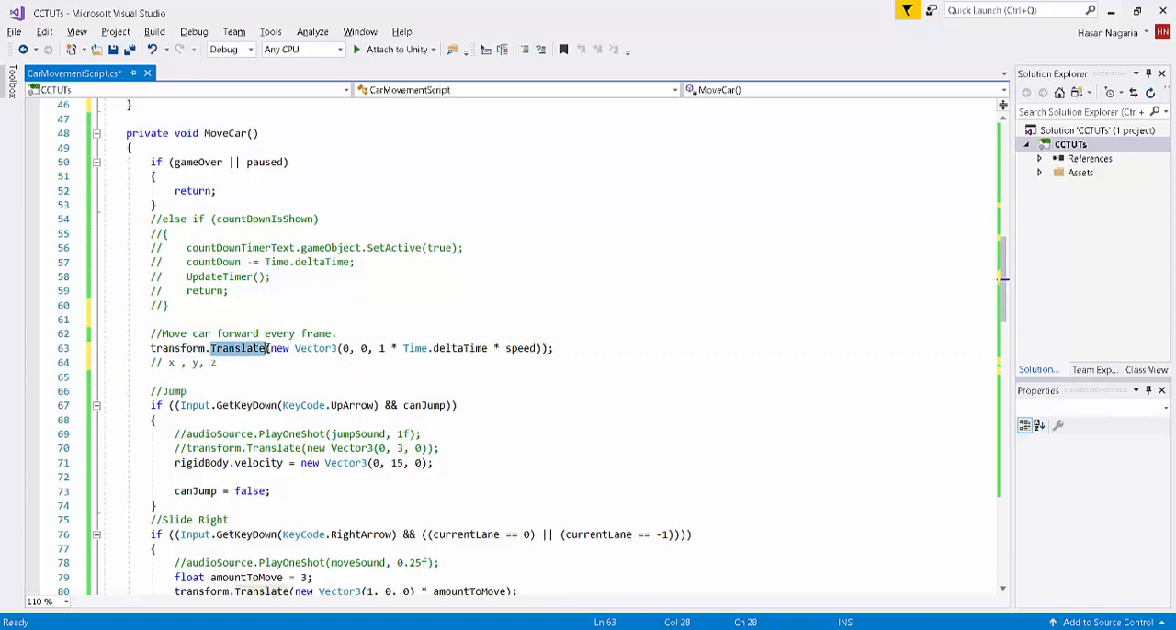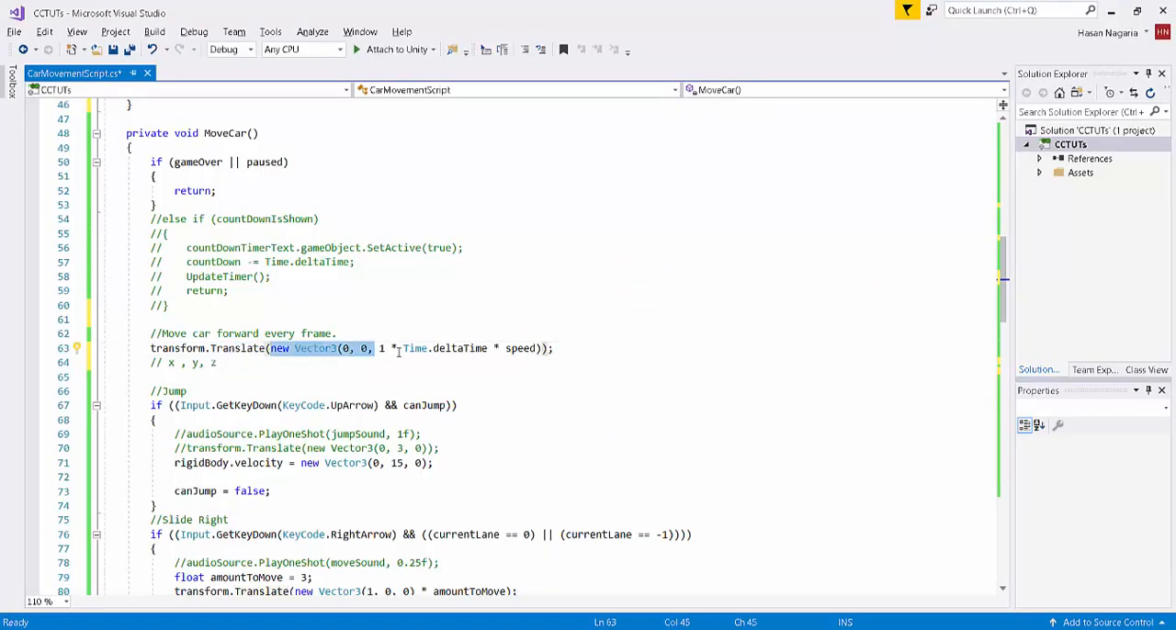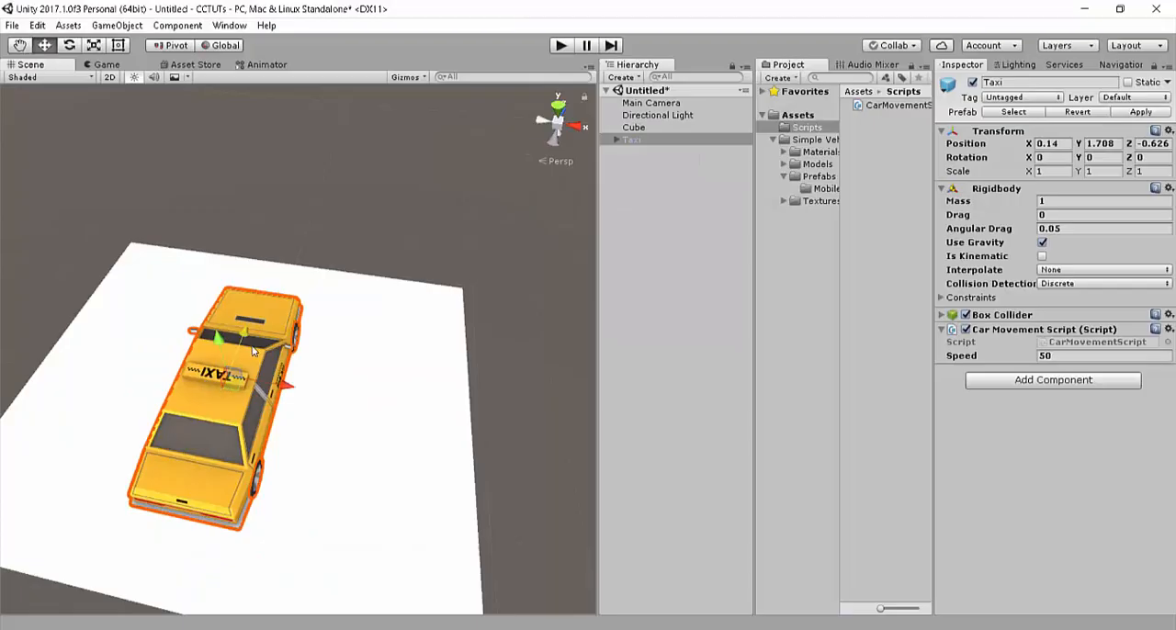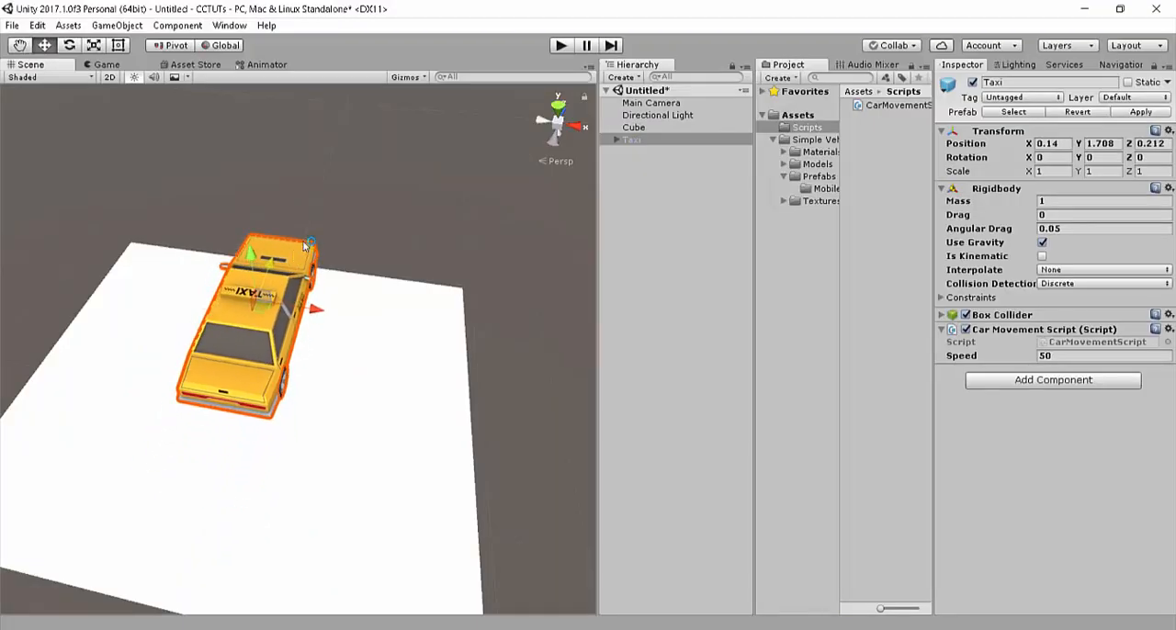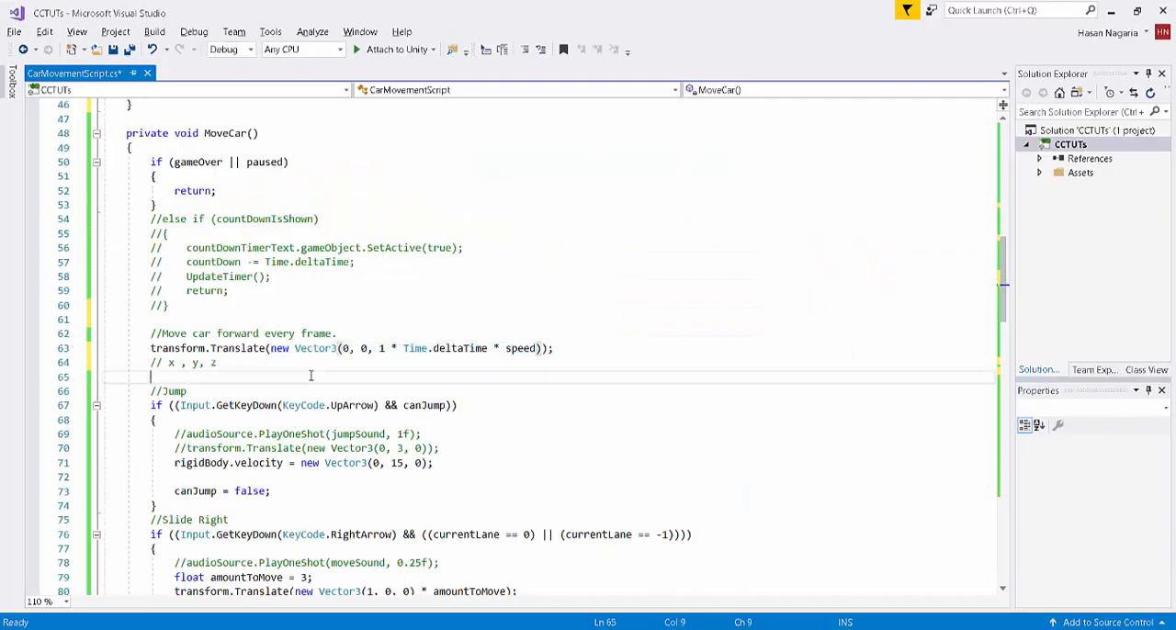I've said transform.translate. The word translate simply means that I want to translate the transform to a different place, okay? So transform.translate simply means translate the transform in such and such direction. And what is that direction? We give it a new Vector3.